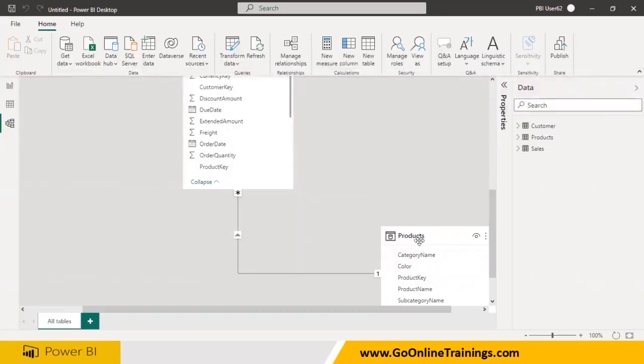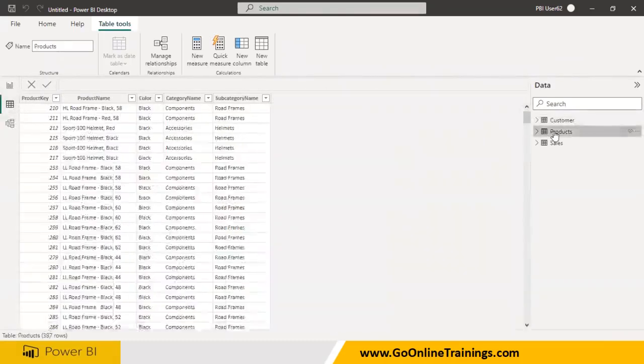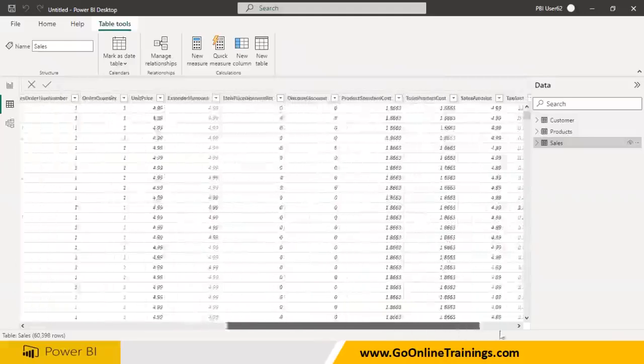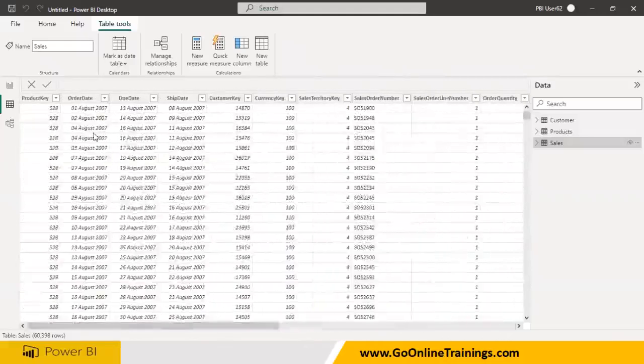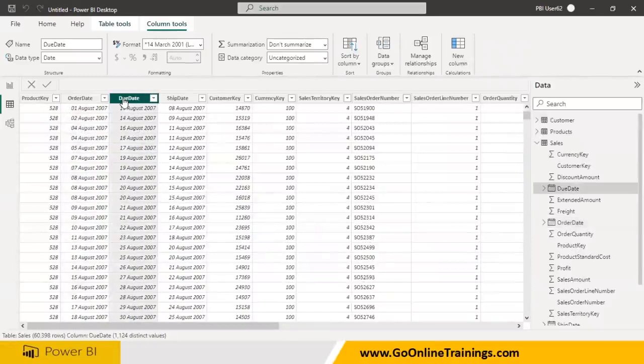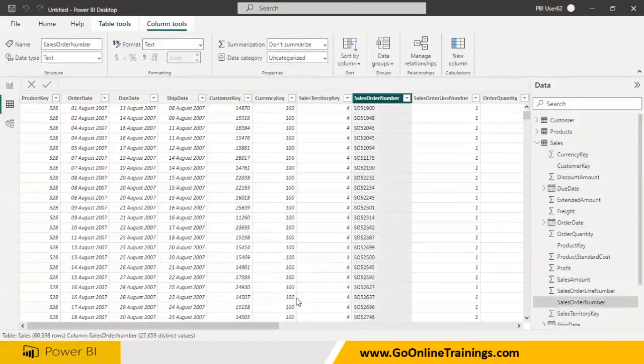Or you have a one-to-many relationship here. So I have a customer table and a products table, and I have a sales table over there. In the sales table, I have order date. There are a lot of dates available, but one of the columns is called order date, due date, and ship date, customer key, currency key. A lot of things are available.